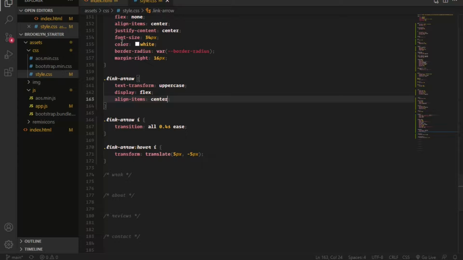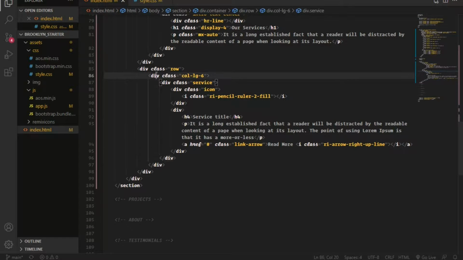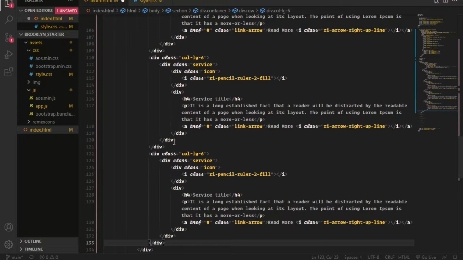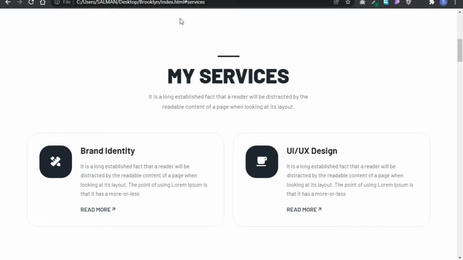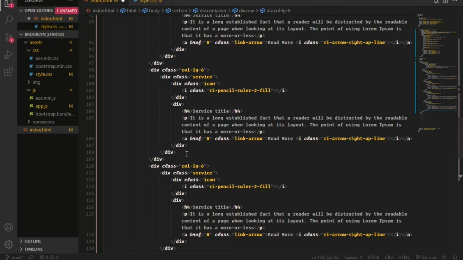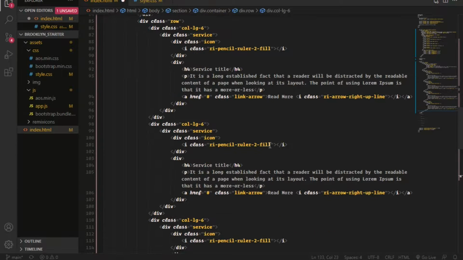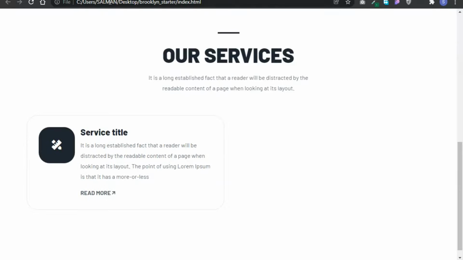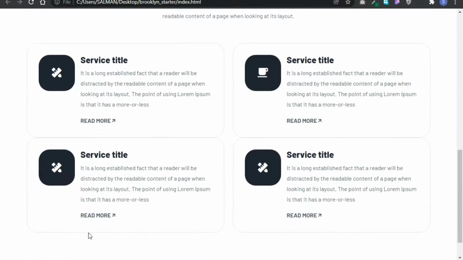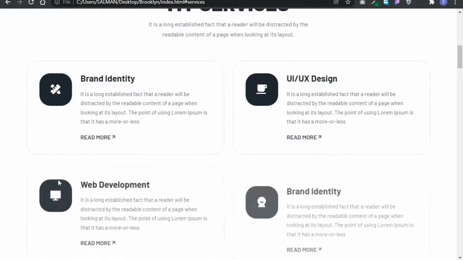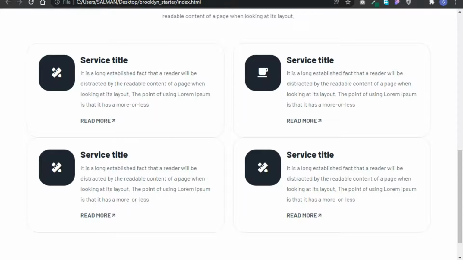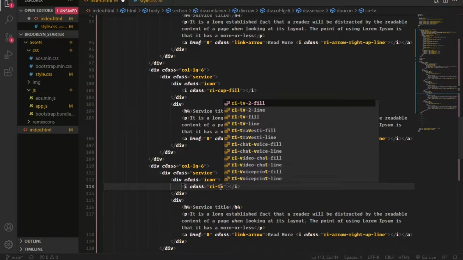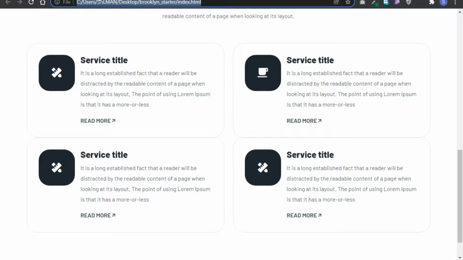So I'm gonna duplicate this service section. So I'm gonna copy this, and I'm gonna change the icon. So the other icon is coffee cup. So I'm gonna replace this with a cup fill. Okay, I'm gonna save it and refresh. So it has now changed, and this should be TV, I guess. Okay, save it and refresh.